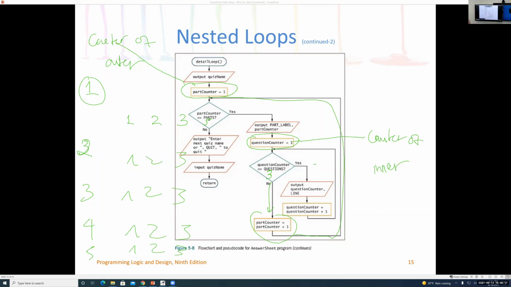Remember, in the nested loop, you have the outer loop and the inner loop. The inner loop is put totally inside the outer loop. And every time you do one iteration with the outer loop, you do every iteration of the inner loop. So when you've done every iteration of the inner loop, you move back to the outer loop and you move to the next iteration of the outer loop here.